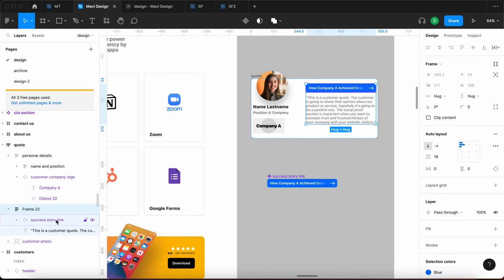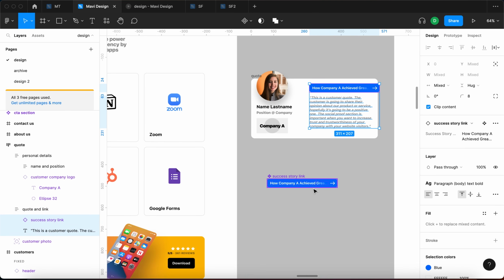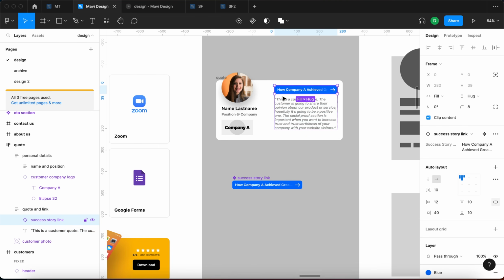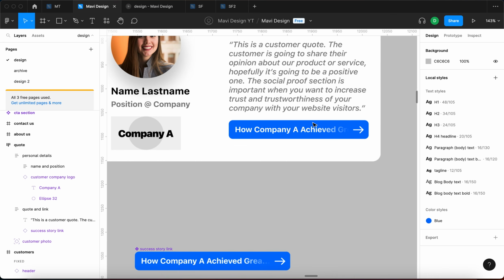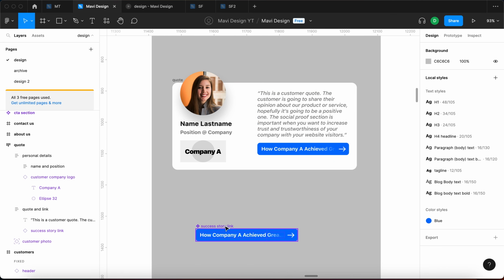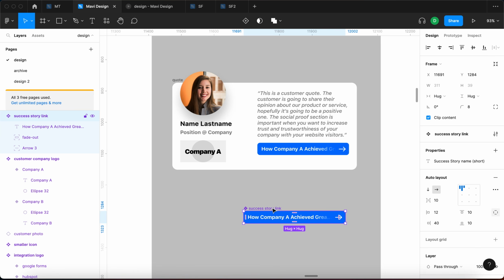I am going to, again, select the frame 22 and rename that to quote and link, right? Because this is a quote and a link. I'm going to set this to fill container alongside with these things contained within the auto layout. Fill container on both of these. I'm going to then select the success story link and move that below the quote using command and right bracket. And this is kind of the situation that we have. I think this is great. I think this is really nice.